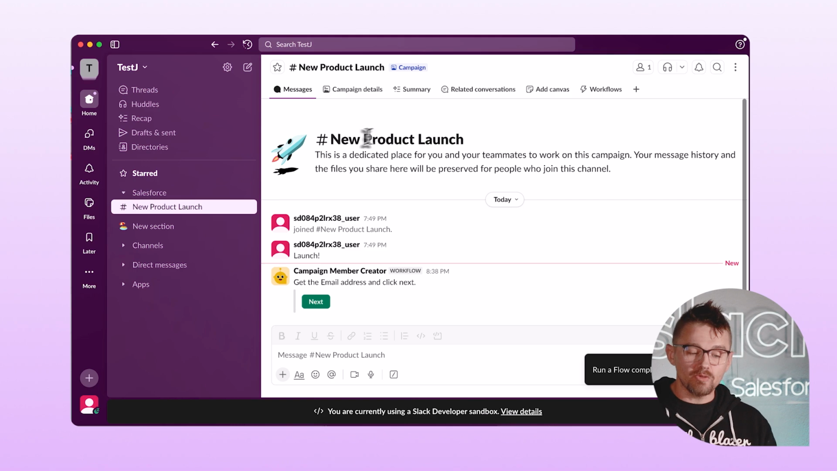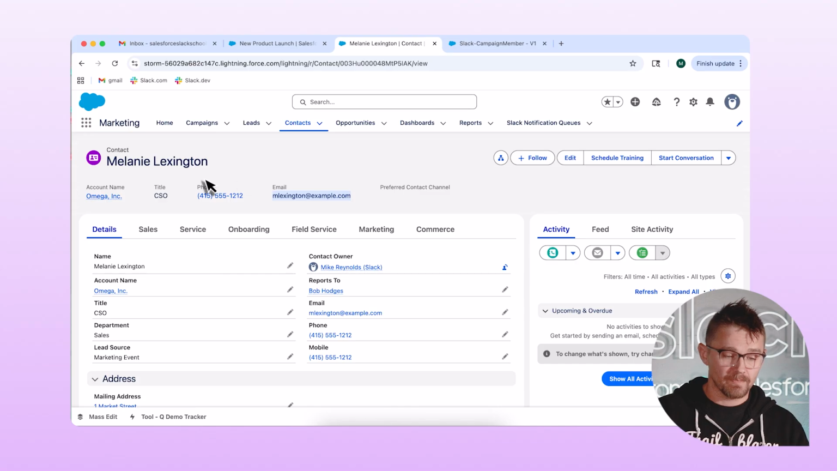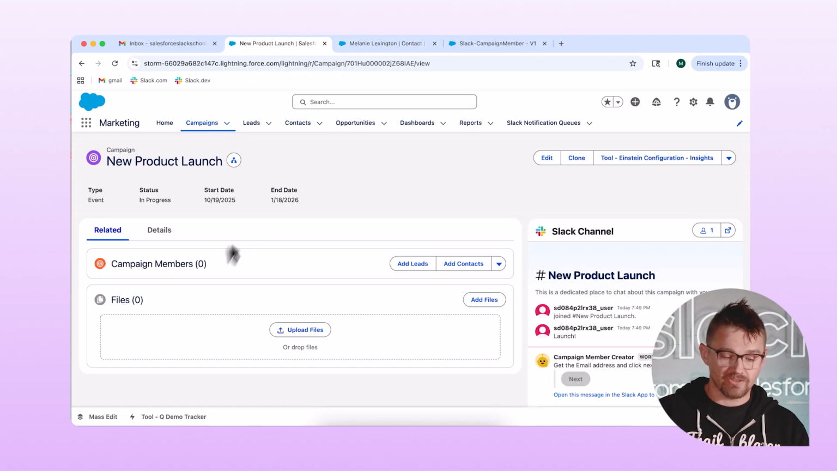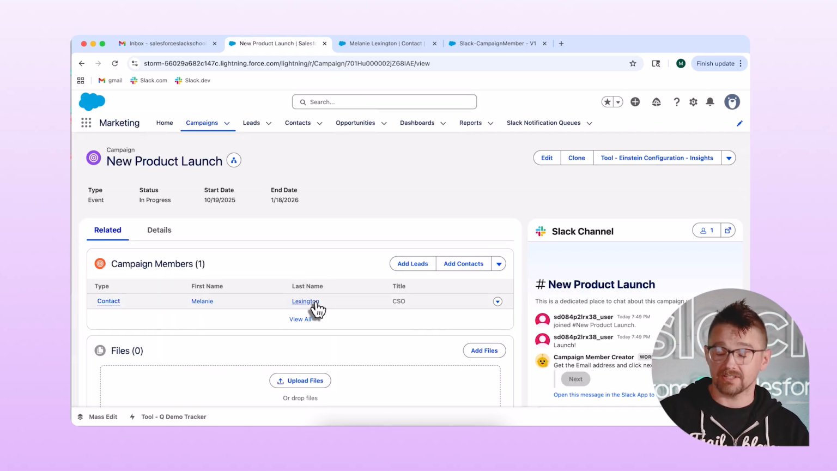Now, on my new product launch record for the campaign in Salesforce, I should see that there's a campaign member. So when I refresh this page, that campaign member should be there. And there we have it. All good. Everything worked well.